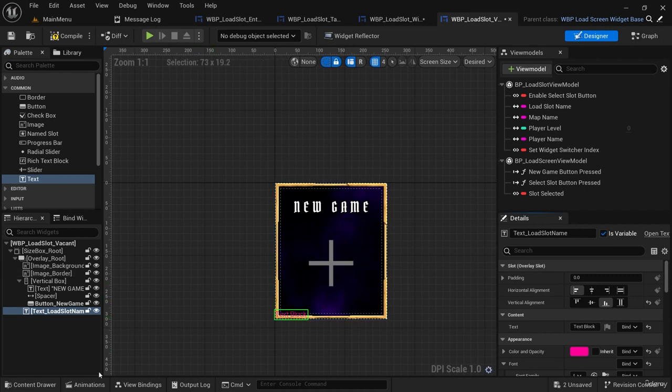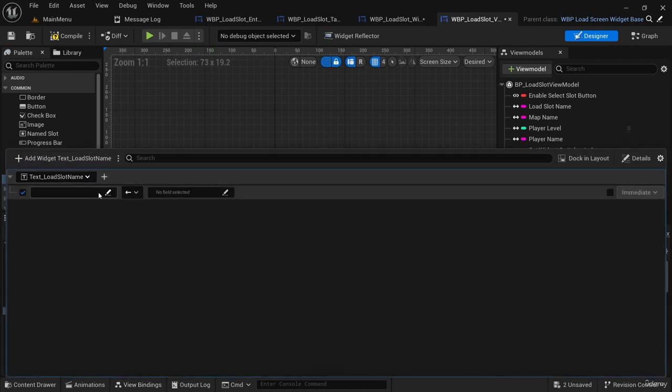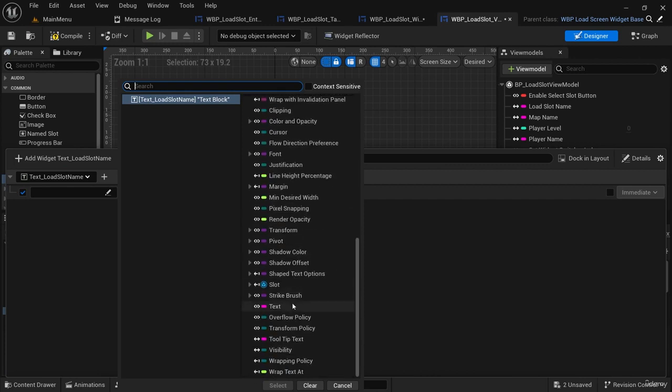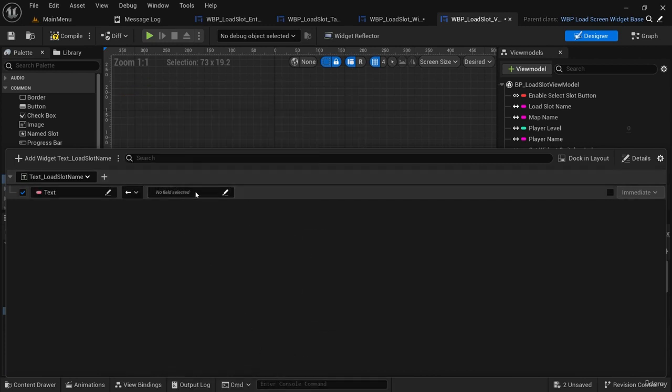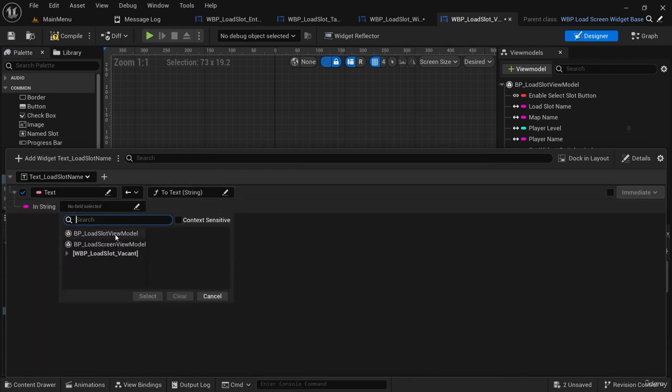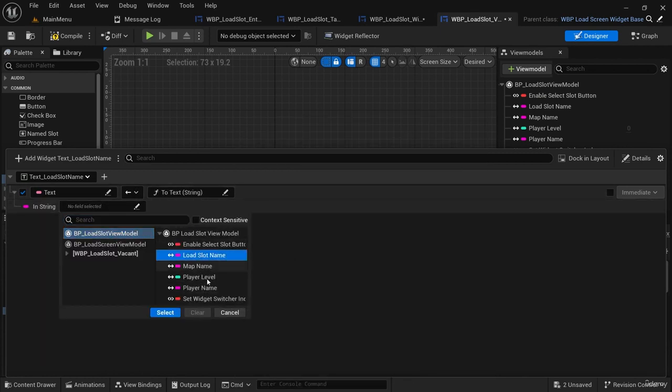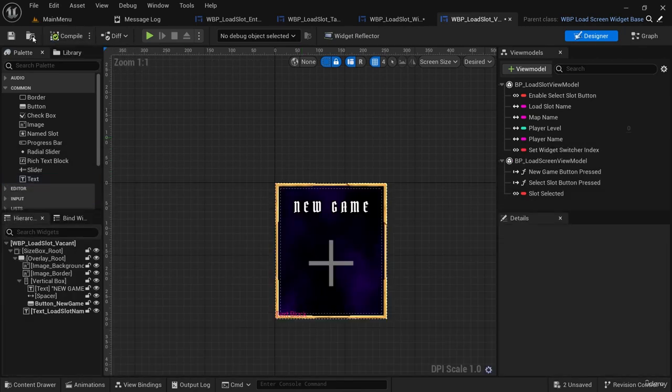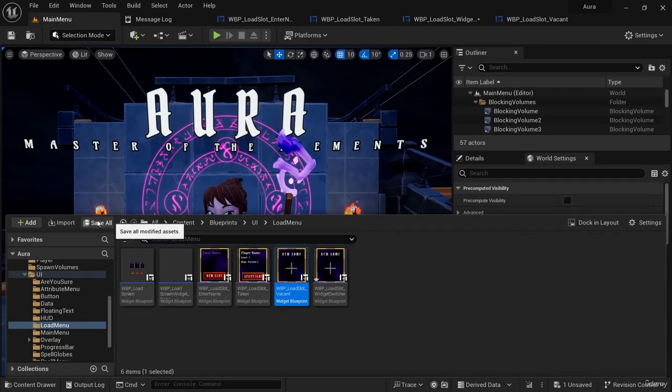ahead and bind it. View bindings, we'll add the binding, we'll choose its text property, and we'll use a conversion function to text from string and choose on the load slot view model our load slot name. We'll select that, and now it's bound. And now I'm going to go ahead and save all.